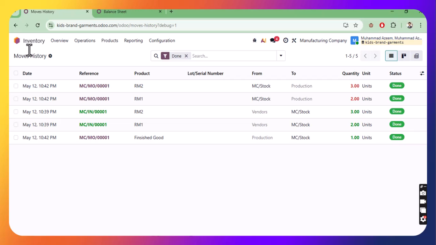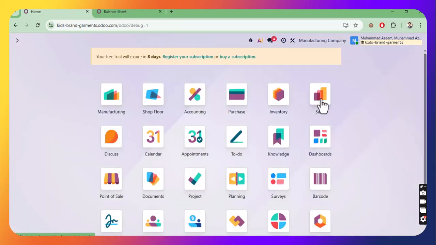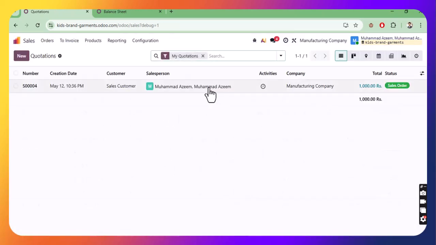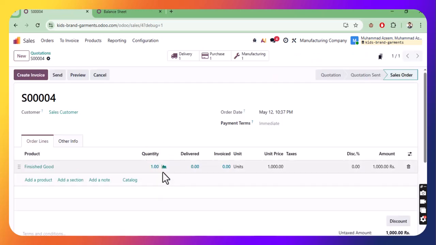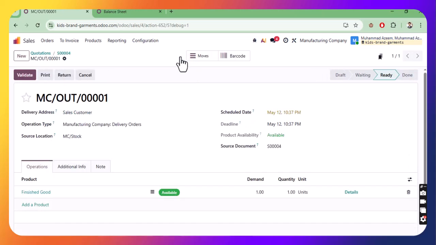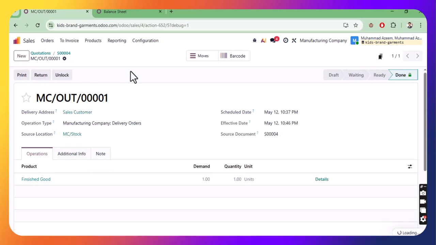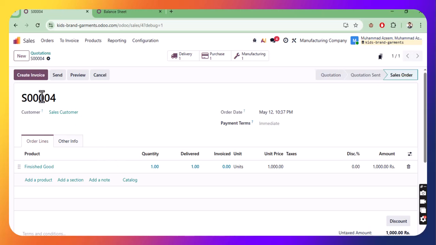Now I'm going back to the sales module again and opening it. Now the graph has changed. Now it's colored blue. That means this product is available in our stock. When I click on this graph, it will show me that you have reserved 1 quantity. Now if I click on delivery, the component product is available. Simply validate it.